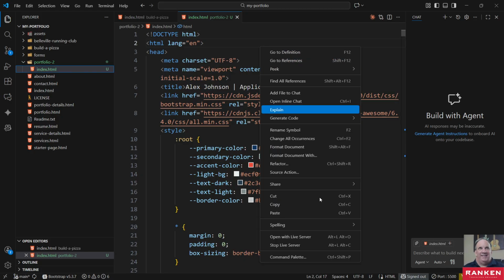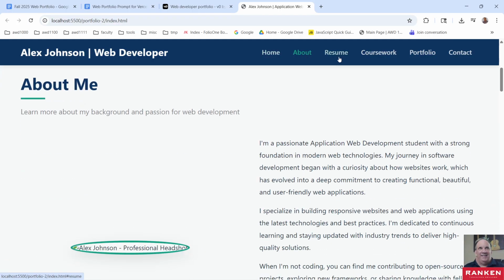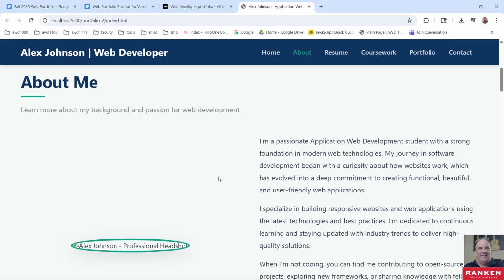So let's just go ahead and look at this real quick. Open with Live Server. Here we go. Here's all the different sections it asks you for. Like, obviously, you're going to have to put your own image in here.